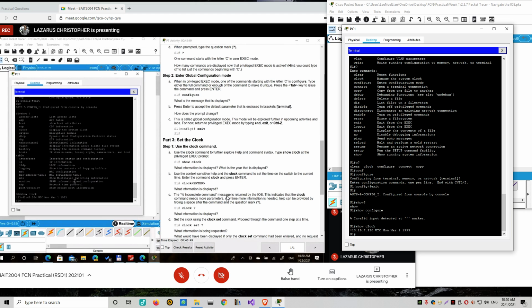Okay. So basically, just to show you, the clock of this switch is that. Please notice the date and time in a real device. As a network administrator, obviously, you want to set all your network devices to the correct date and time, right? So that is what we want to do here. Let's do number B.